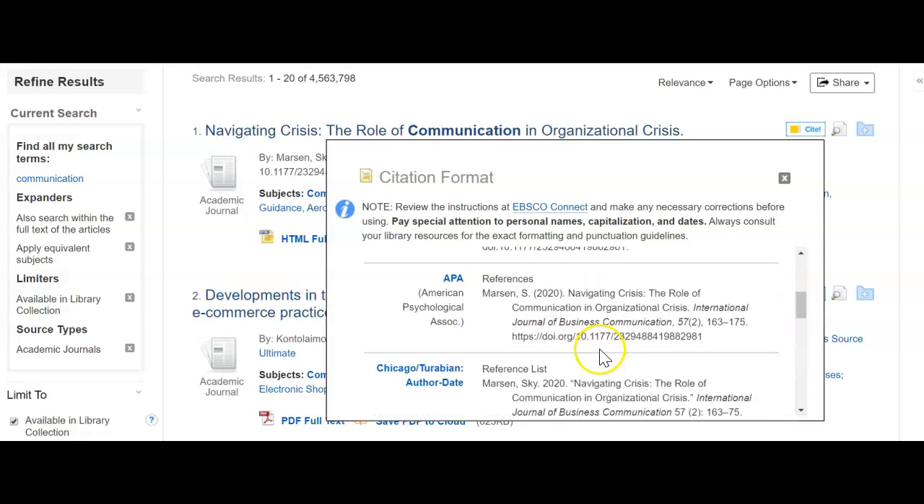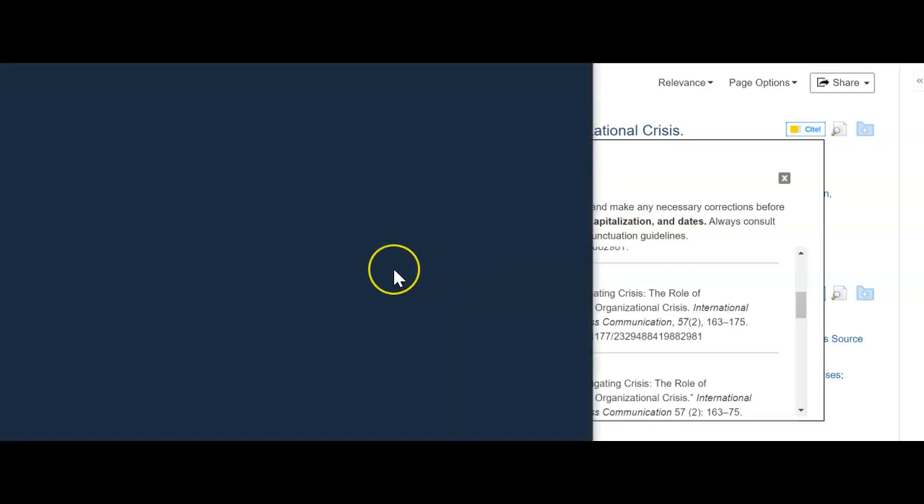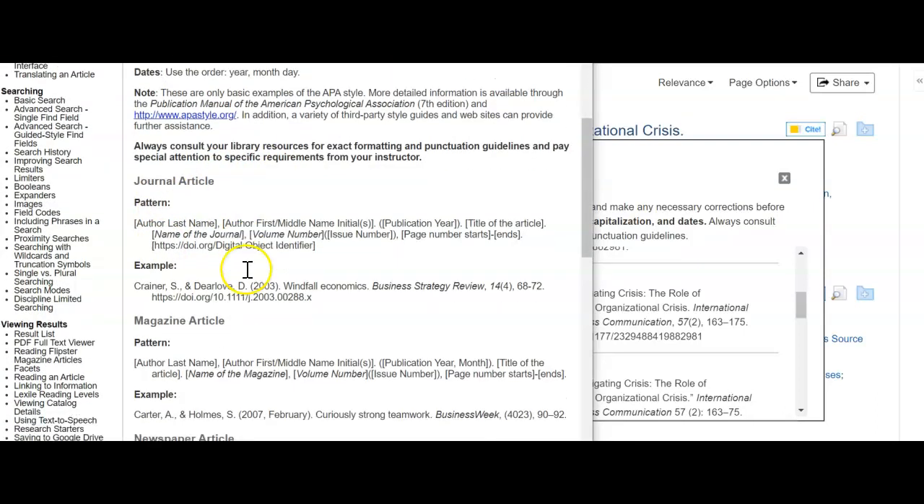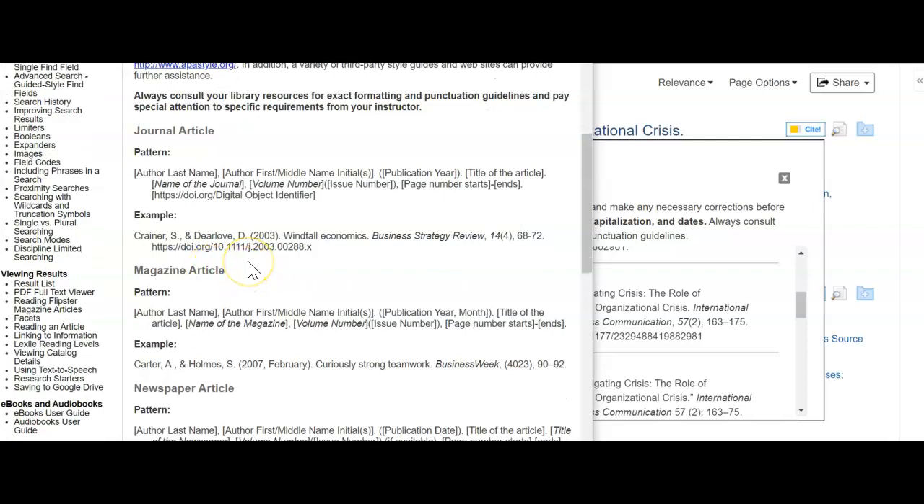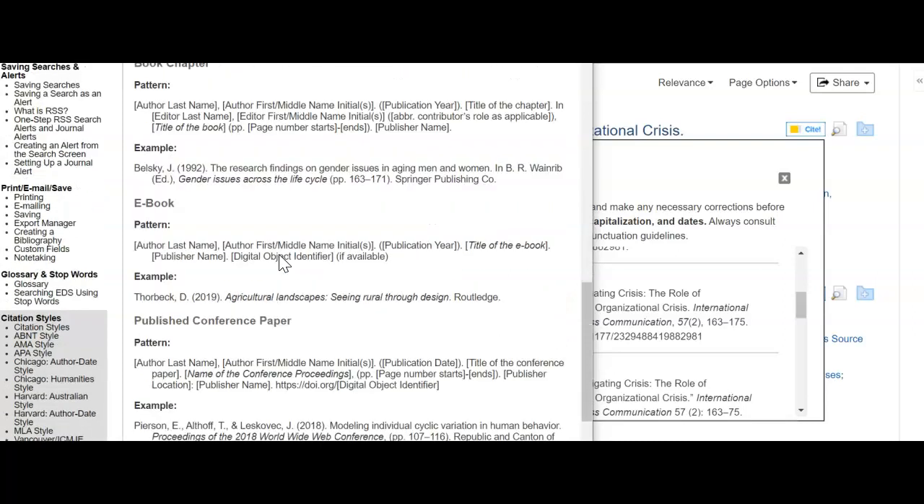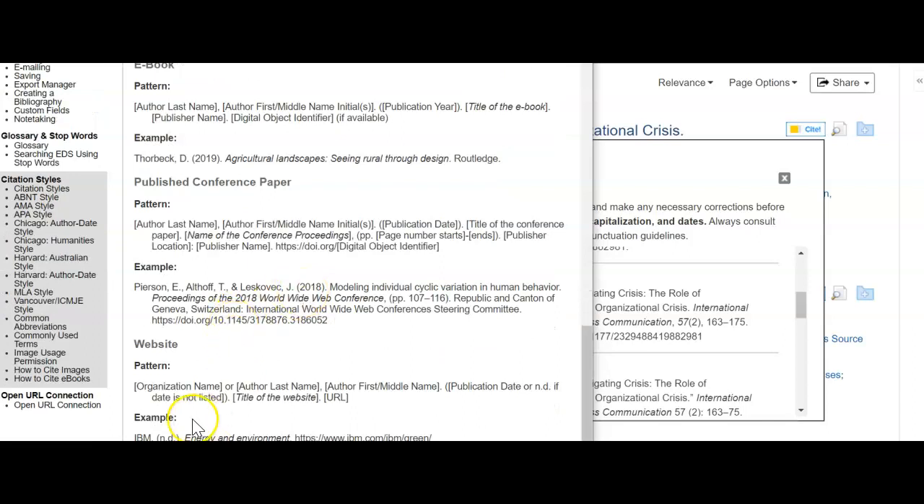If you need more information on APA citation style, you need more details, or you have other resources that you could not find the citation for and you need to do it manually, you just go here and click on APA, and you will see a guide for different ways to cite your sources. If it's a book chapter, newspaper article, a conference paper, a website. If you took some information from websites, you will find the citation here.